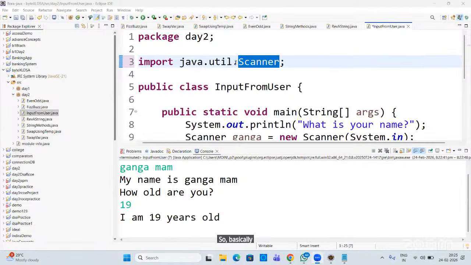So basically, now I want you to write the code. Scanner class is also done.